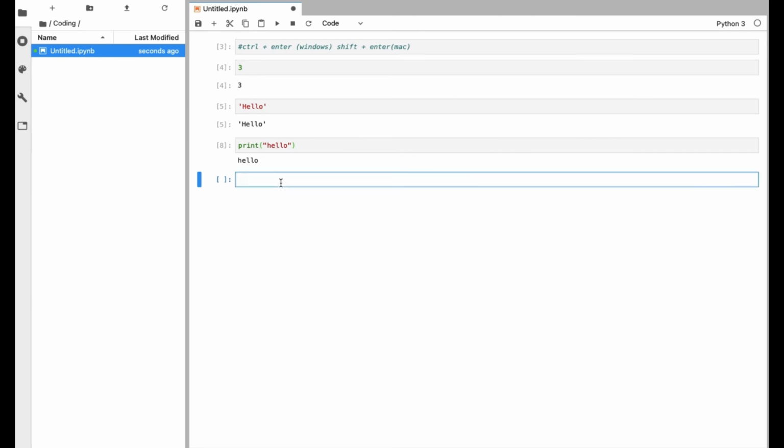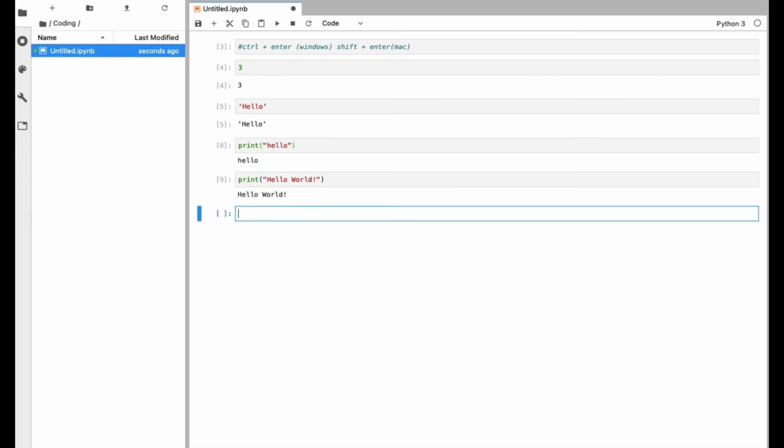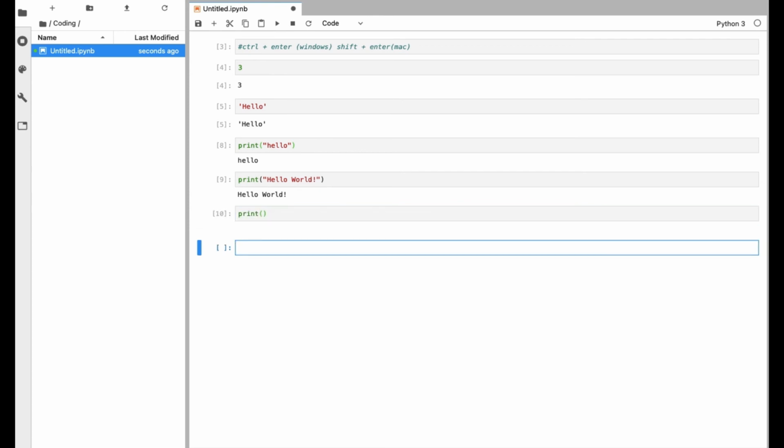So let's try another one. Hello world. And when we run that, we're going to get this. So this is the right way to use the print statement, and the syntax is this. Great.